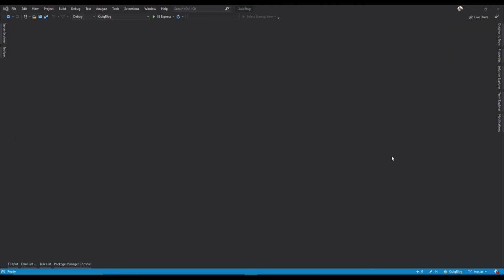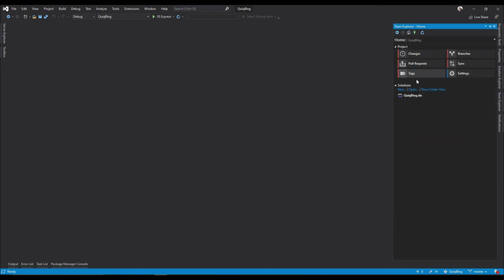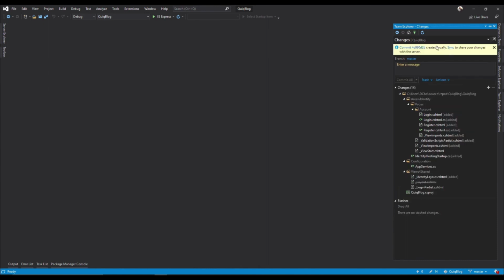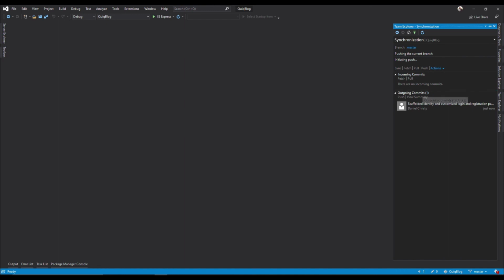Okay. The last thing we'll want to do is commit and push our changes out to our repo. So instead of having to click this button, you can also go through your Team Explorer, and then you can just hit changes, and then we can just type in the message we want, which we did. We scaffolded identity and customized login and registration pages. Okay, and instead of having to do two separate actions like commit and then push, you can just go ahead and select this drop down and choose commit all and push. And that's all there is to it.